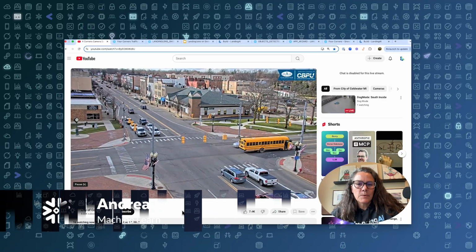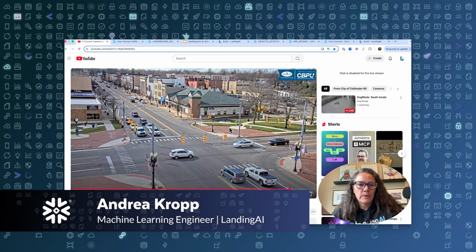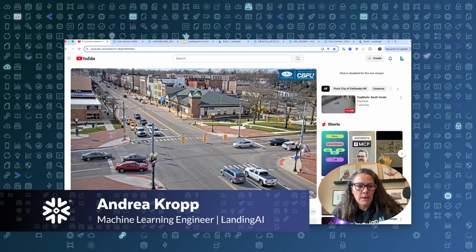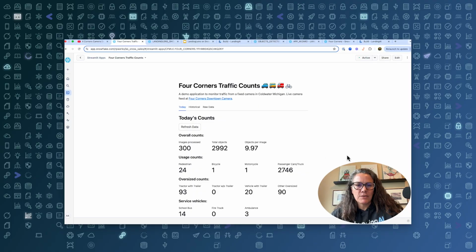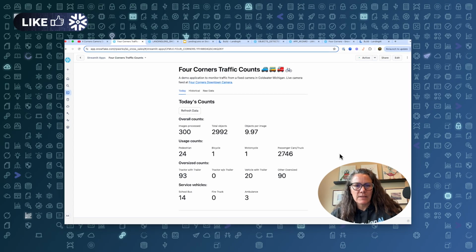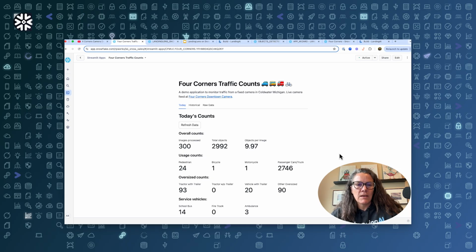Right, today we're going to do a demonstration of how we can turn a live stream camera feed, such as this one coming from YouTube, into a dashboard on Snowflake, which is showing us the traffic counts of everything that's come through that intersection today, using nothing more than Snowflake and LandingLens.